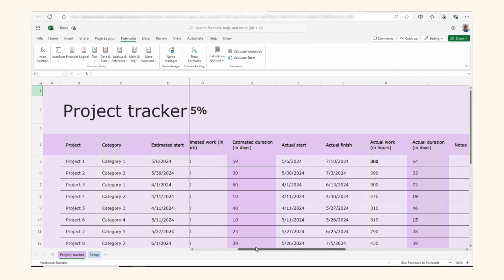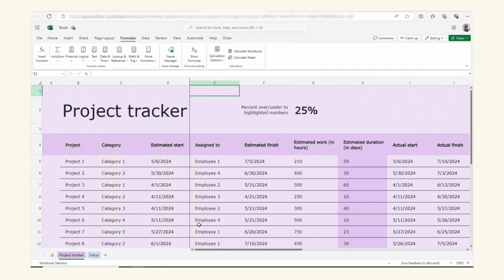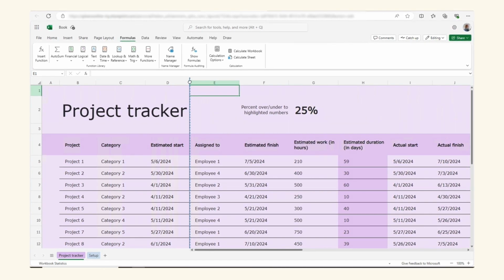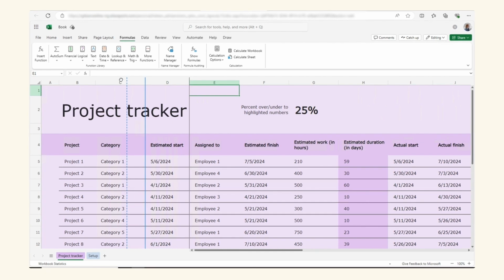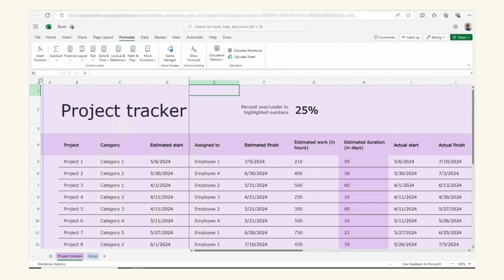To remove the freeze panes, hover over the thick line at the top of the sheet until you see the hand icon again. Then drag the line to the left of column A.